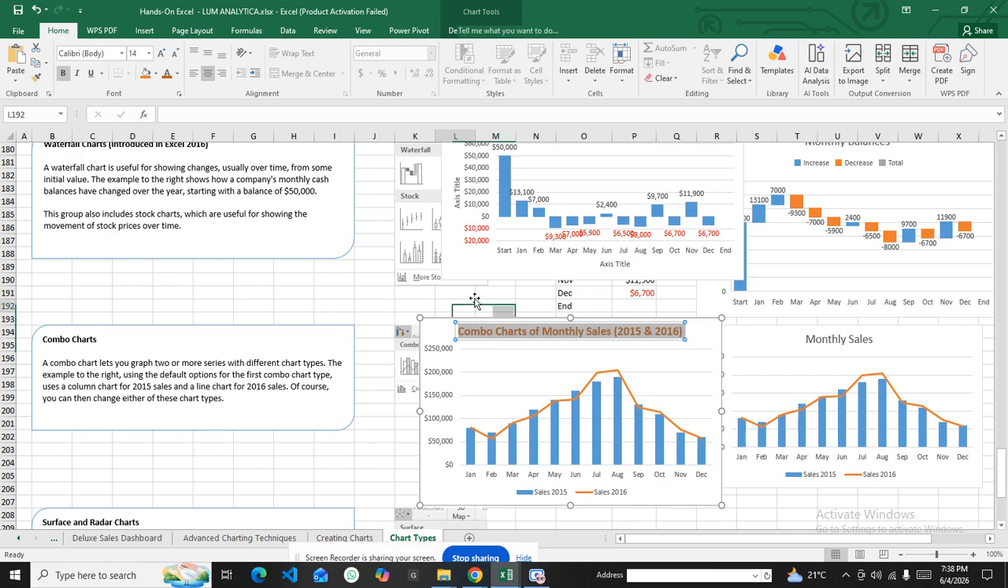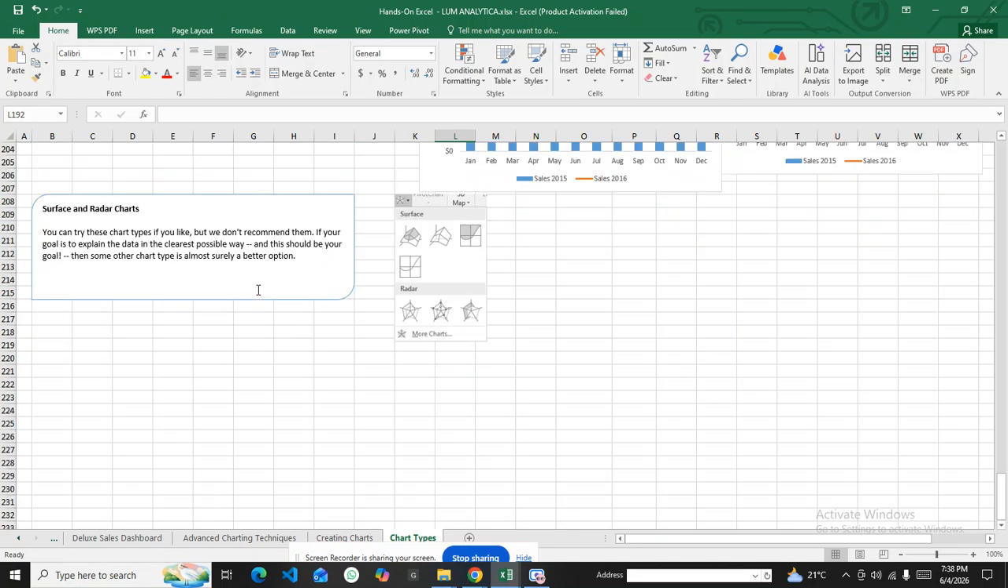That's it. So let's move to our last chart here. That's the radar chart. You can try this chart if you like, but we don't recommend them. Like we don't normally use them. Okay. If your goal is to explain the data in the clearest possible way, and this should be your goal, then some other chart type is almost usually a better option. Like we don't normally use the surface or radar chart.